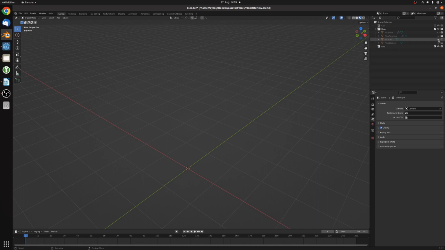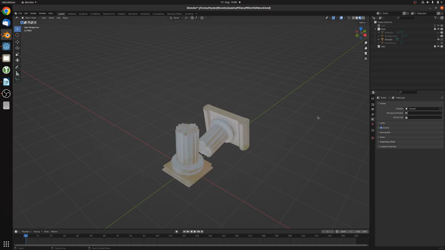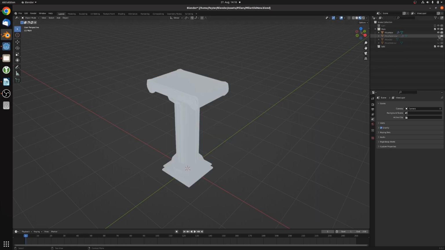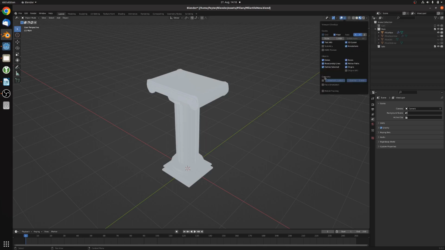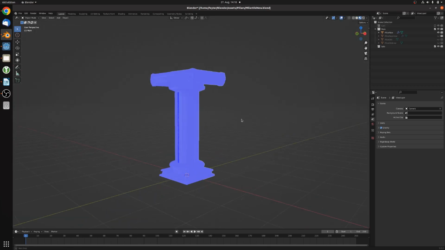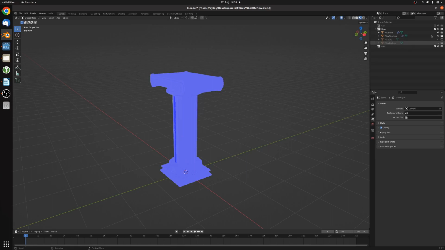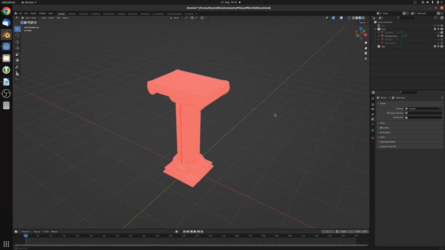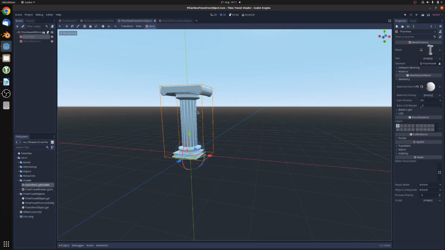So to achieve this effect, I use two meshes for both the old and the new object. One mesh is a normal mesh that is displaying the outer parts of the object. And the other mesh is basically the same, but it's just a little bit smaller and with inverted faces. This outer mesh will get the time travel shader assigned to the material override property in the inspector.